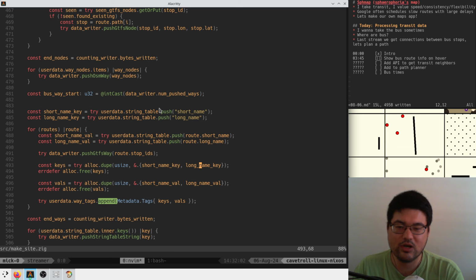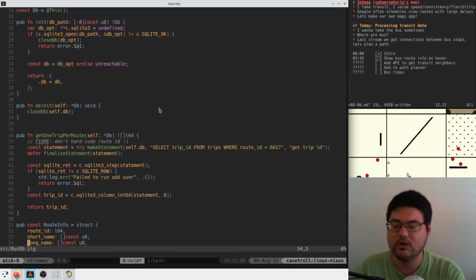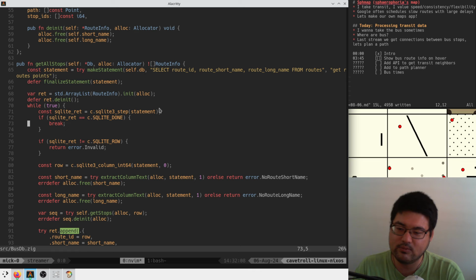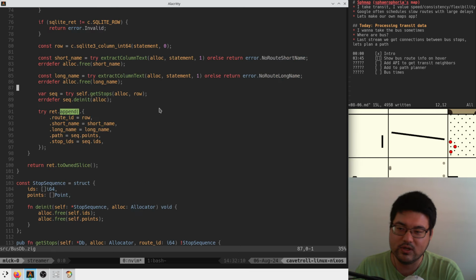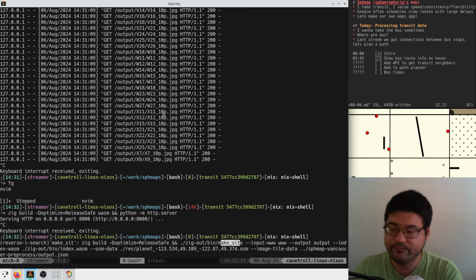So this is getting short name key, long name key, short name vowel, long name vowel. Long name vowel is posting the long name. So here, when we've pulled from the database, we probably just said the same number twice instead of pulling out the long name from column 2.